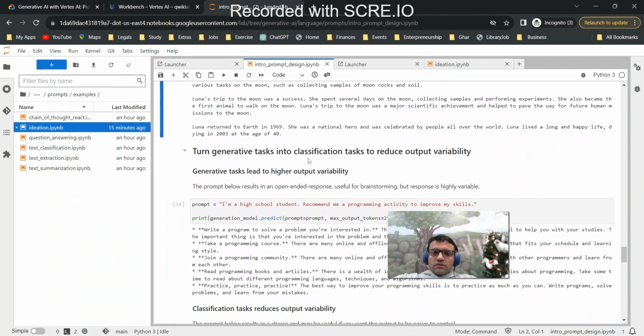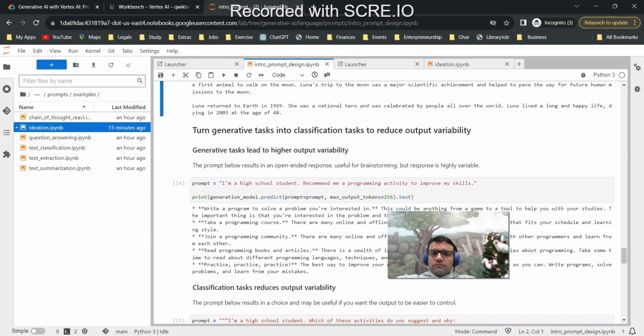Turn generative task into classification task to reduce output variety. So we need to classify what exactly we need. I am a high school student.